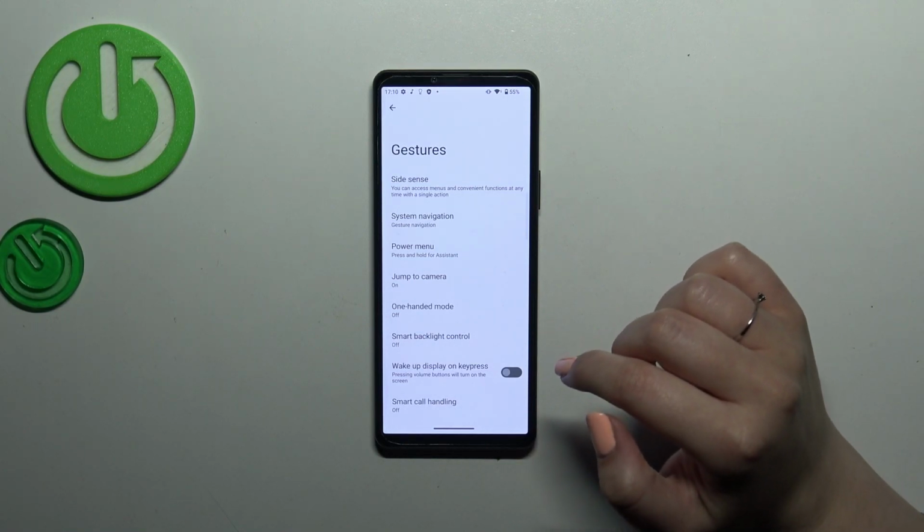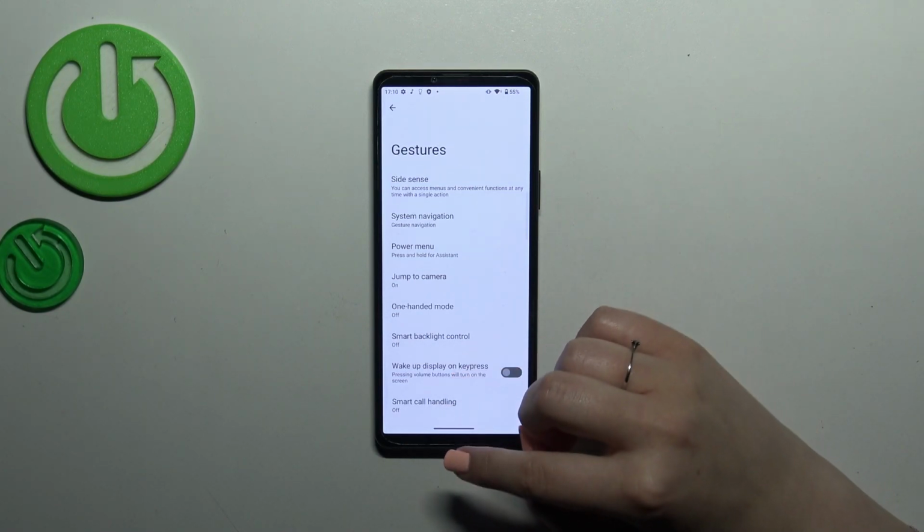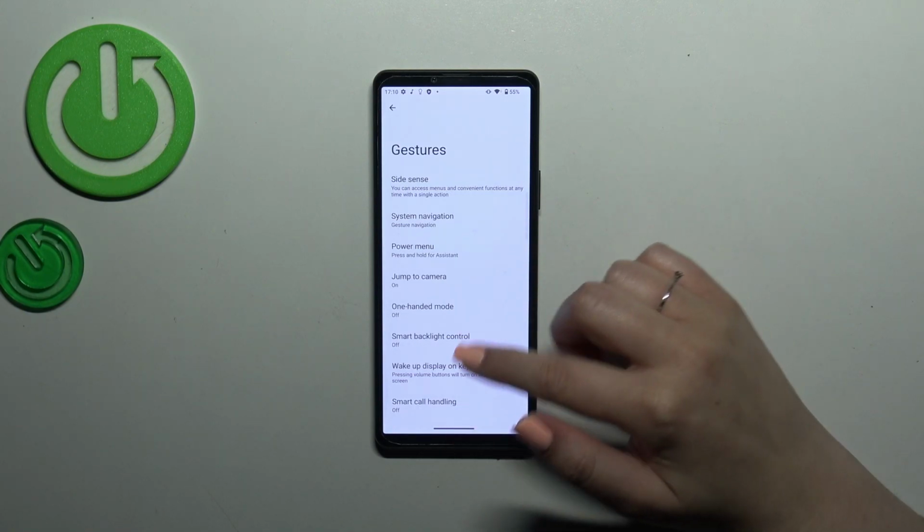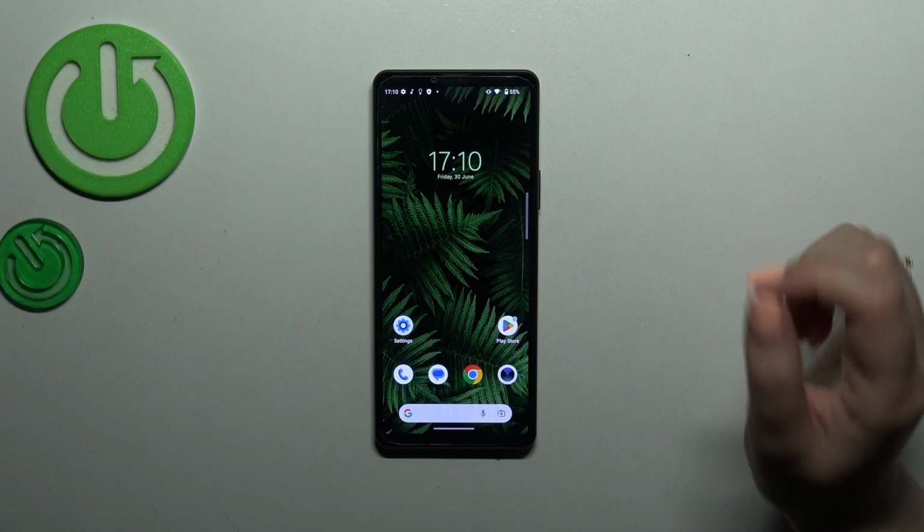If you want to get back directly to the home page, then simply swipe your finger from the bottom to the center of your device. It should be a short and quick motion, just like that.